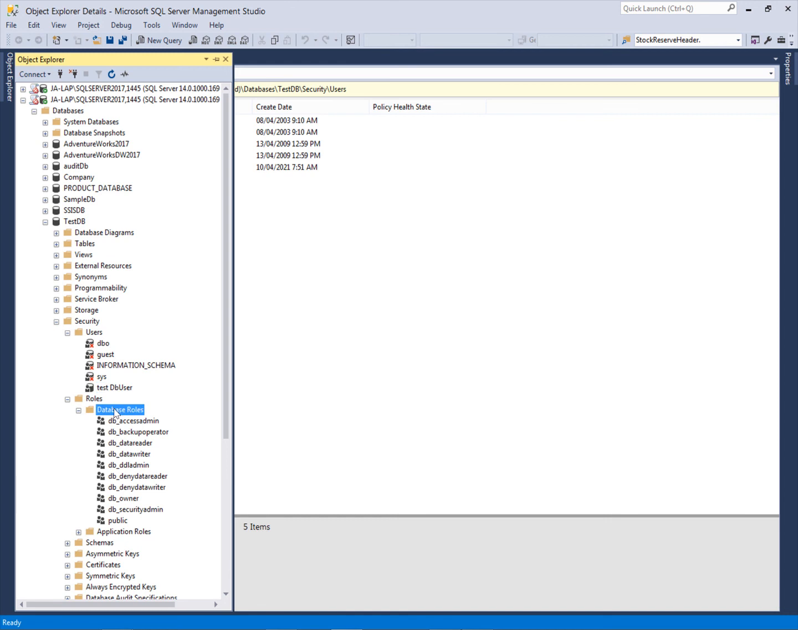We can define our own roles as well at the database level as well as at the server level. So these our own defined database roles will be known as user defined principals at the database, or user defined principals at the server level.